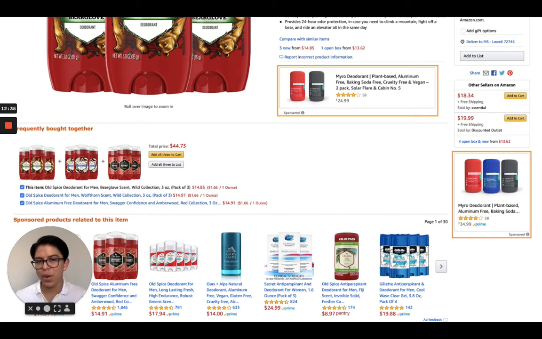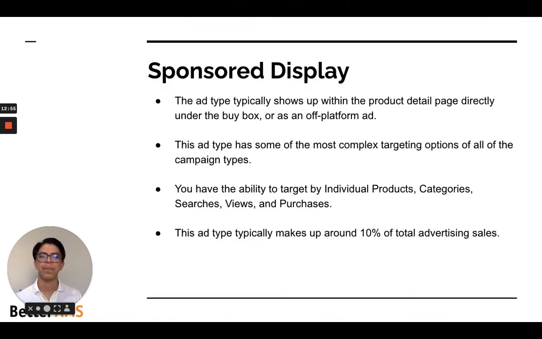So the copy you're going to run on these products is vital to get a potential buyer distracted and to click your product, so that potential customer ends up buying your product instead of the competition. It's a great way to steal market share from your competitors. I totally recommend you run it. As I said, it typically pops up right below the buy box or as an off-platform ad.